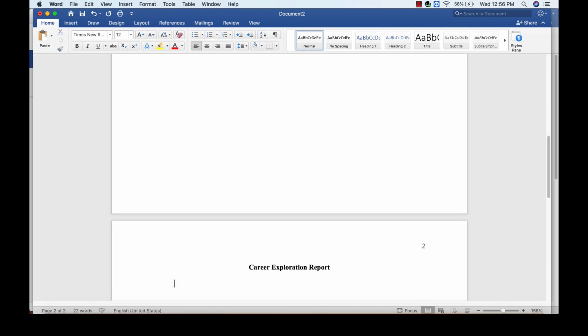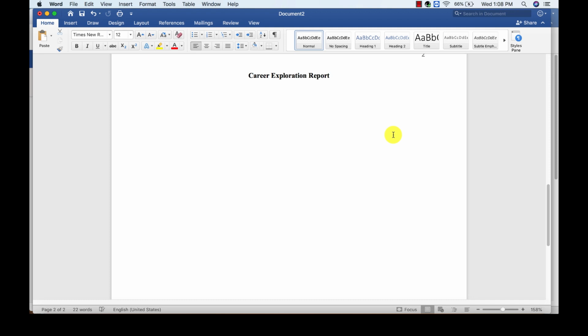When you start new paragraphs, always use the tab button, and they are preset, and they're preset correctly. Having used the tab, your spacing should be about 5 spaces in, and this is where you are actually going to begin typing your paper.